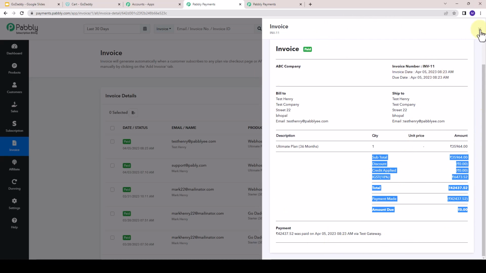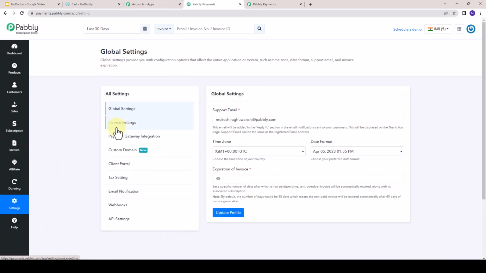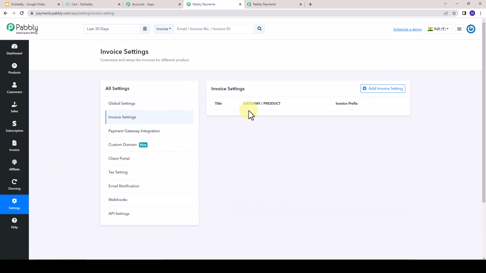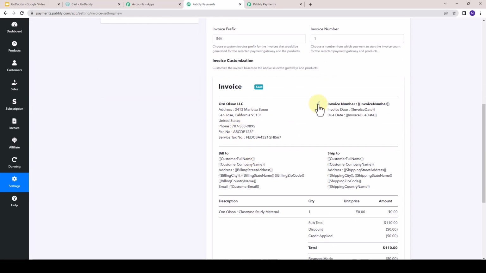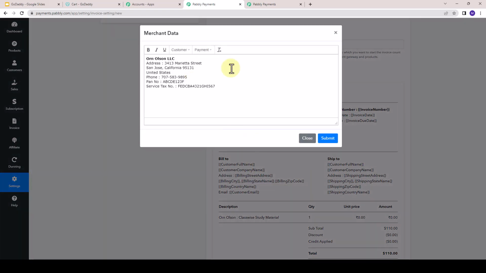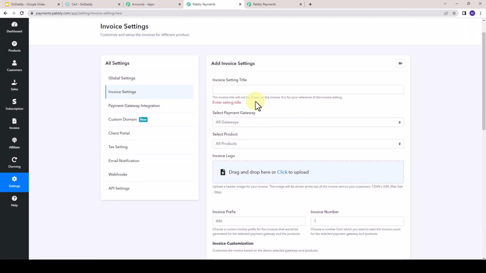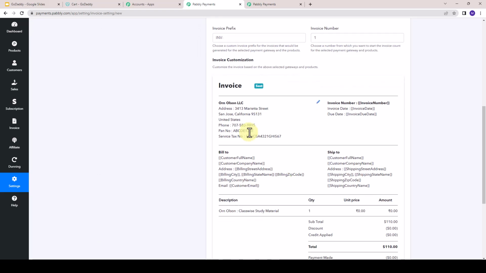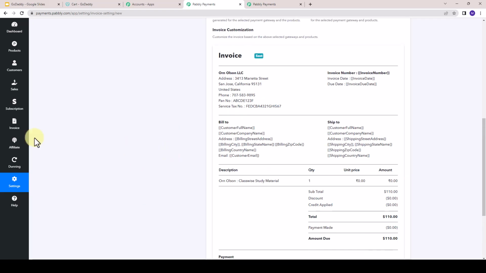You can customize this invoice also by going over here in the settings option. In the settings option under the invoice section, you can go and customize the invoice by going over here in add invoice settings and customizing the invoice by just clicking on this pencil icon and customizing your information. And you can also fill these settings, payment gateway options, product option, and customize the invoice according to your needs. Once that is done, you can just save this and the invoice would be updated.